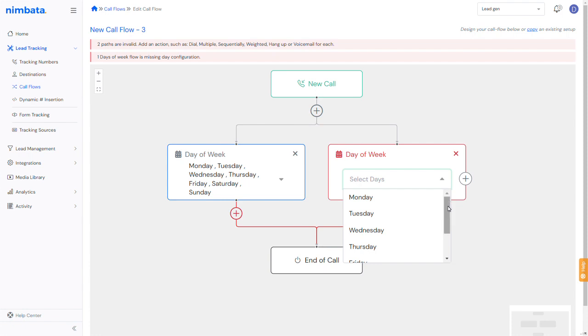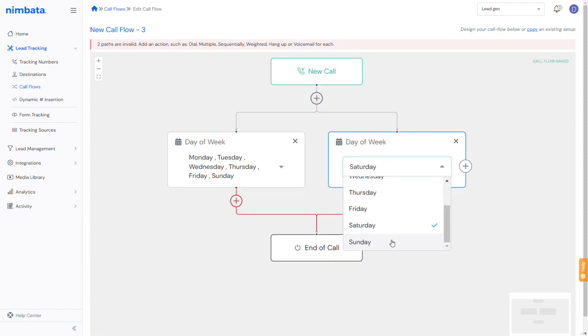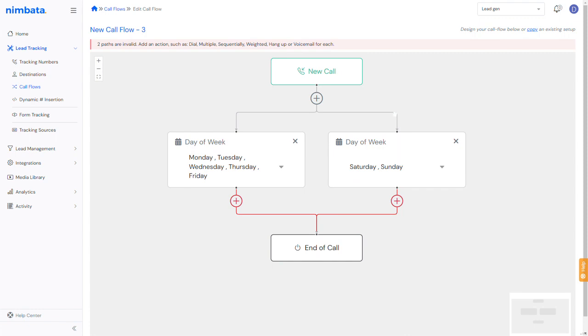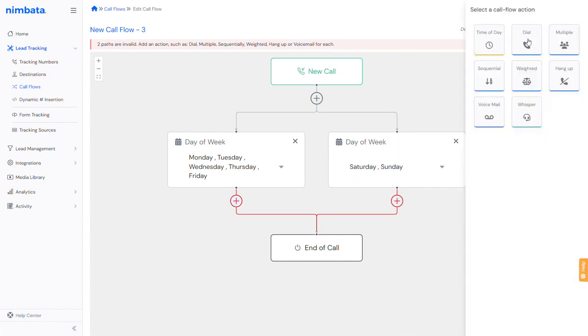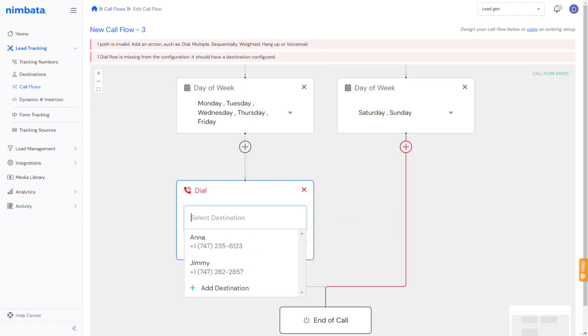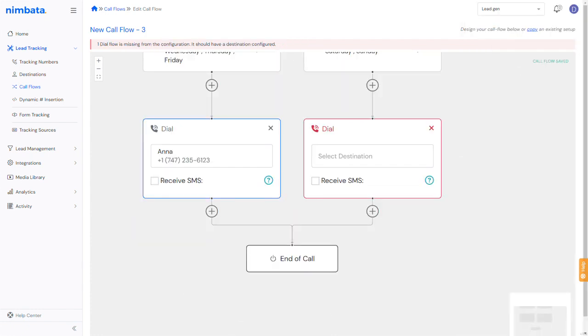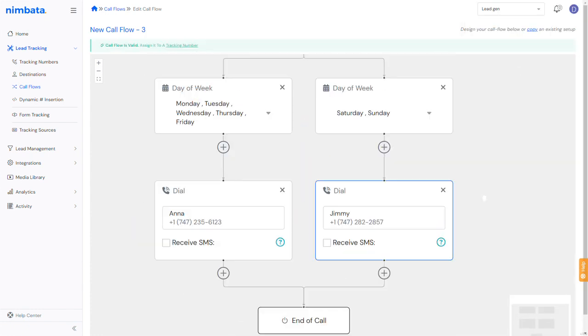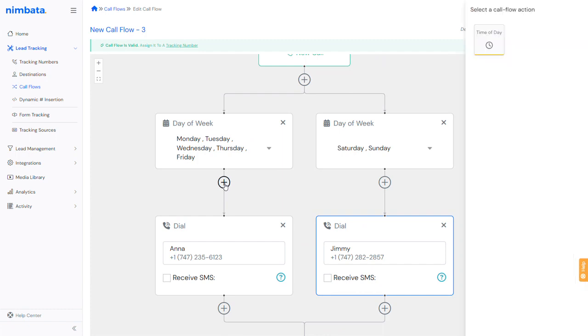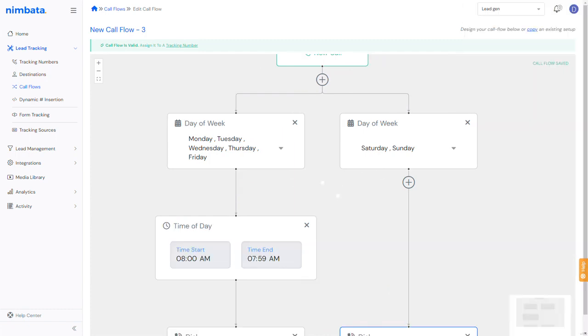So what I would do here in this case, I would select Saturday and Sunday, and then I have two routing options, right? So on the weekdays, plus dial Anna, and then during the weekends, plus dial Jimmy. That's it. I can also add times of day, right, if I want to make it more complex.